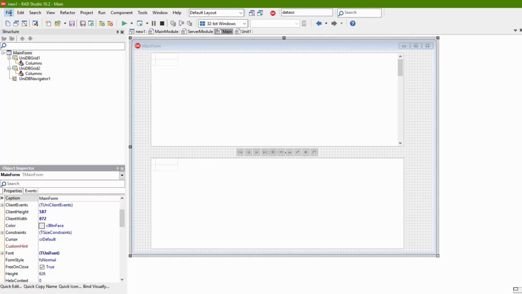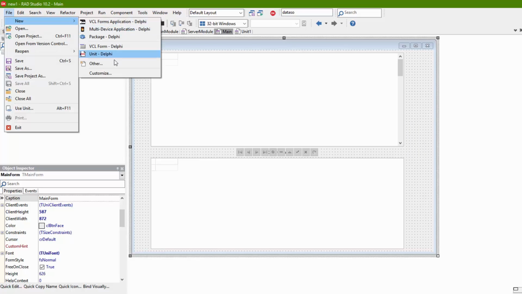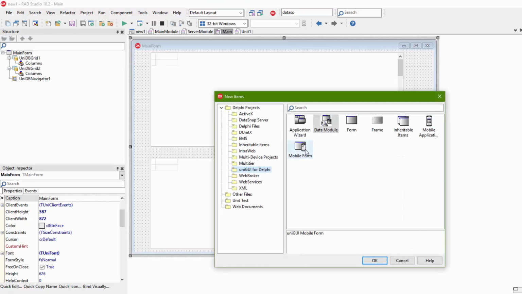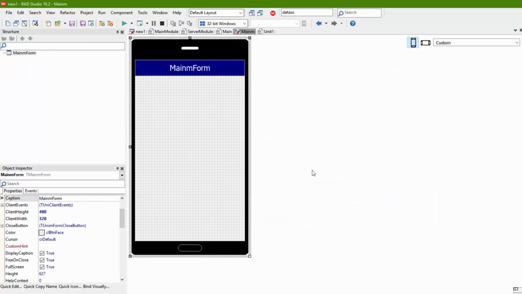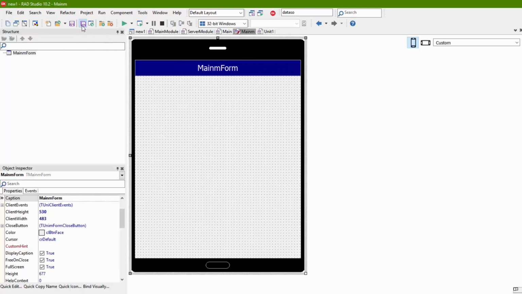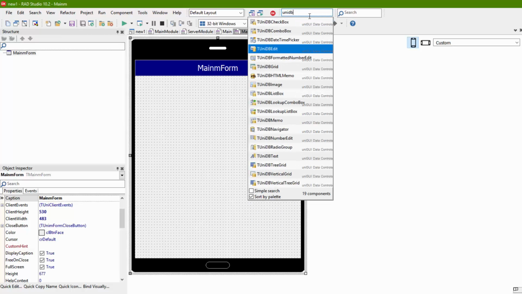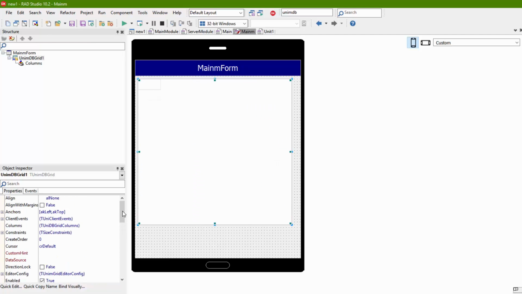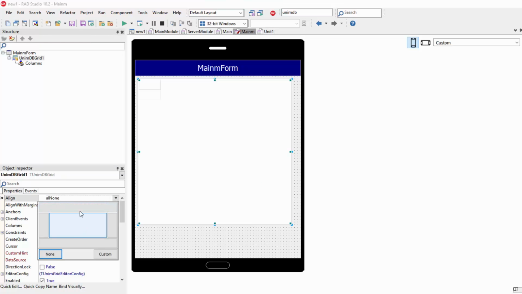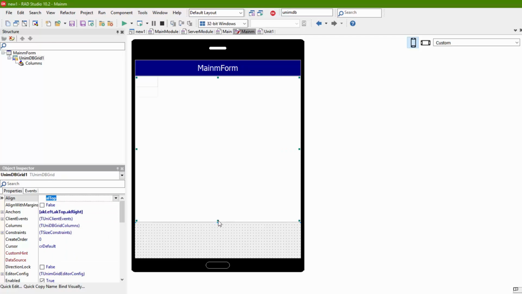And the last thing I'd like to do is to add a mobile interface to this project. I here choose mobile application main form. Here we have a main form which resembles a mobile device. Again, I will use a debug grid here, but this time I need a UniMDB grid, which is optimized for mobile environment.